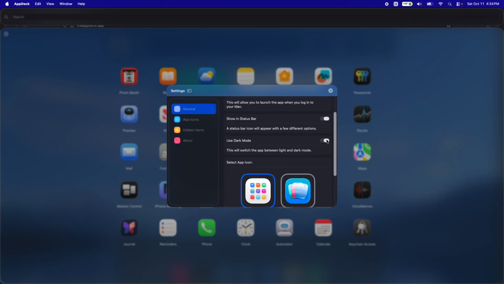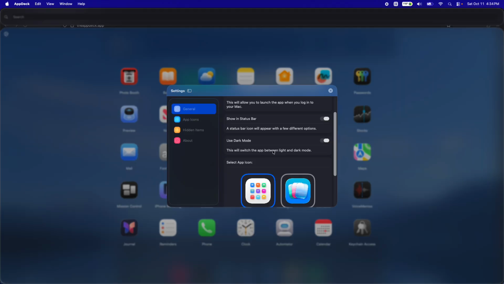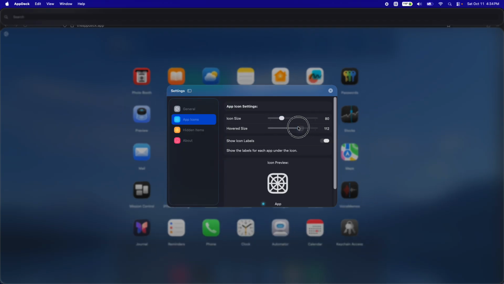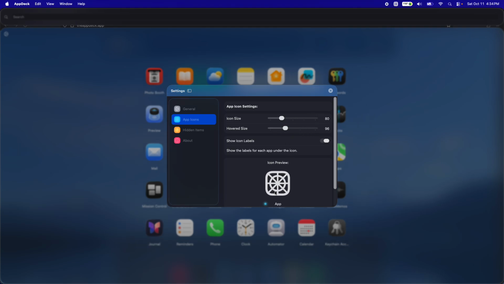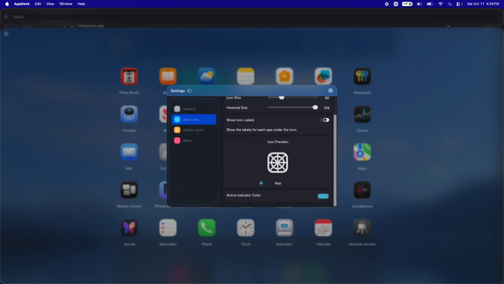You can also set it to either use light mode or dark mode. Now, I'm not a psychopath, so I have it set in dark mode, but you can do whatever you want. You can change the icon size. You can change the icon hovered size, and this is kind of what it'll look like. So if I go like that, you see that it's not as big. If I go up here, it's a lot bigger. It's real big chungus, if you ask me. You can also show or hide the app labels, and you can change the active indicator.